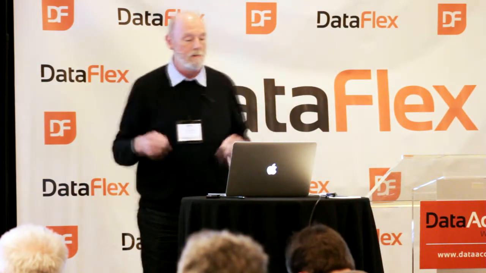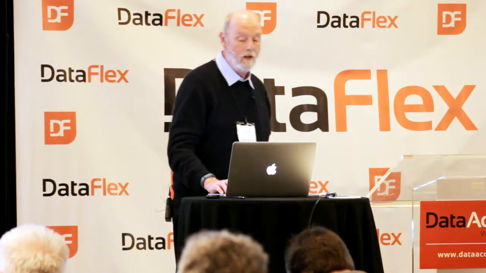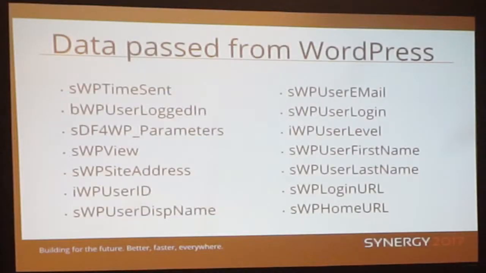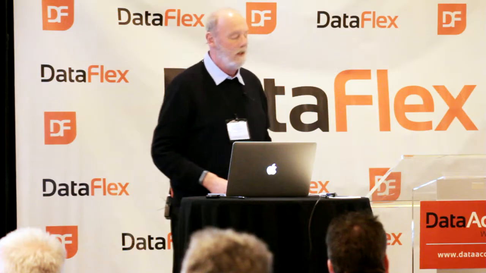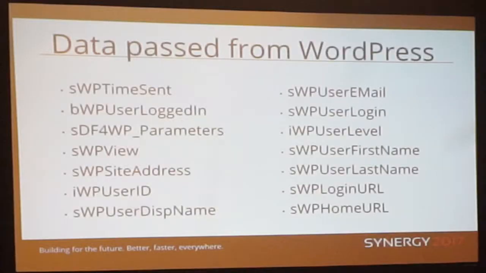So these are the various bits of data that are passed from WordPress into the program, and you would send these as quoted strings to that getWpInfo function. Time sent, you're not really interested in that, but it's one of the cunning ways we make every single piece of data unique, because it's got the time down to microseconds, I think, since the beginning of 1970. So it's a really long number, and it's different every time. Is the WordPress user logged in? A Boolean.